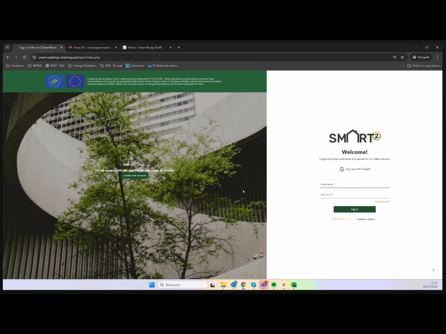I think you can all see my screen. This is the landing page. So this would be the first step, answering the question, how to access the platform. First, you would need to access the link that was also just pasted in the chat, smartreadiness-training.eu. And the first step would be to create an account.